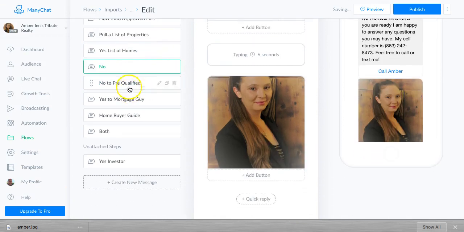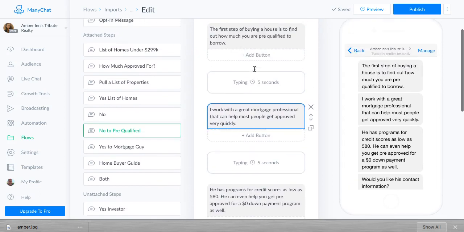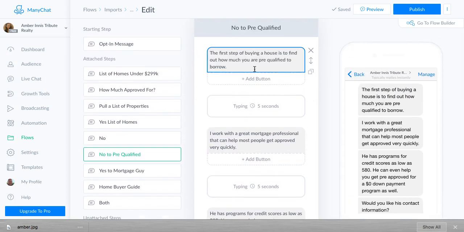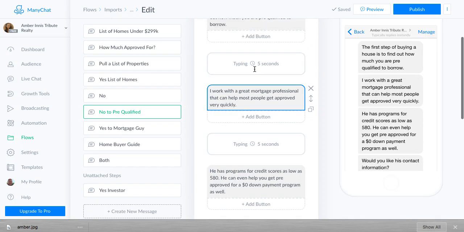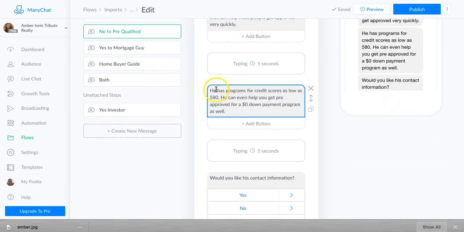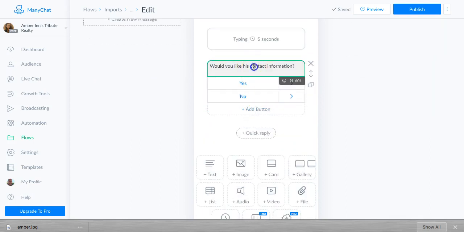Okay, all good. No to pre-qualified, and so on. Okay, so this one is going to offer them a mortgage professional that they can work with. If you ask them, hey, do you have a mortgage professional you'd like to work with, and they give you the info, that's great, put it in there. If they don't, what you do is you just edit this. So I work with a mortgage professional. Since I don't know if it's a he or she, I'm going to say they have. Would you like their contact information?